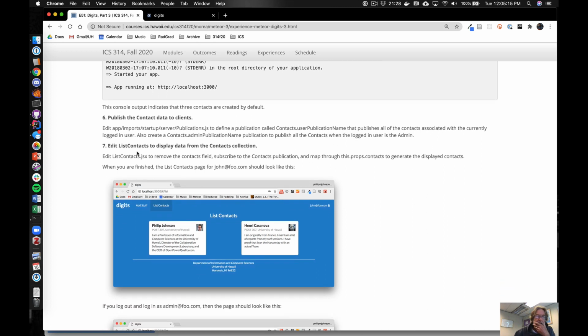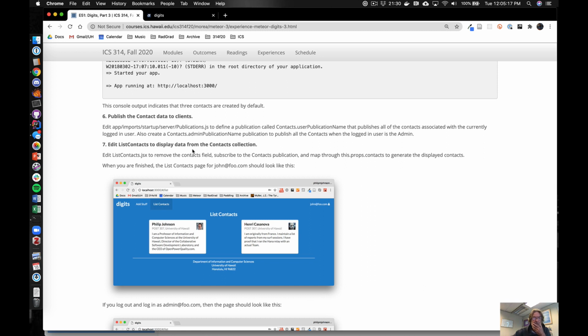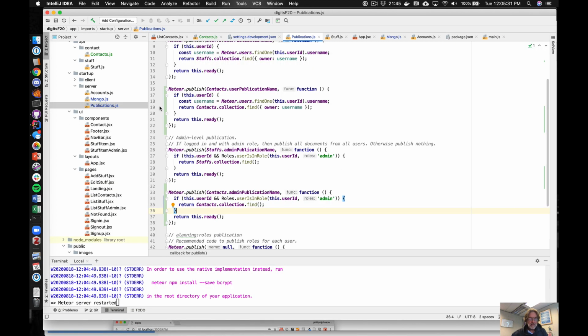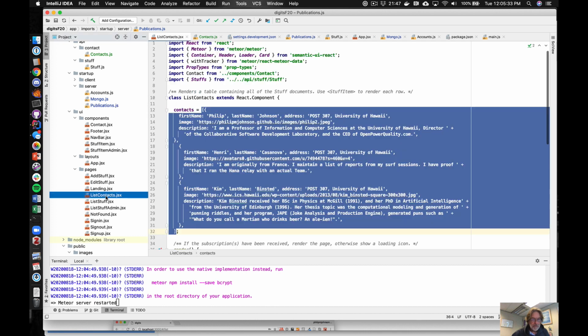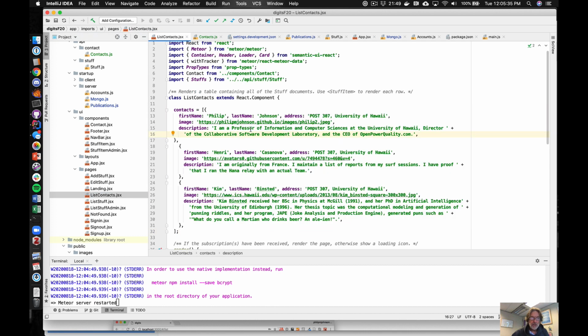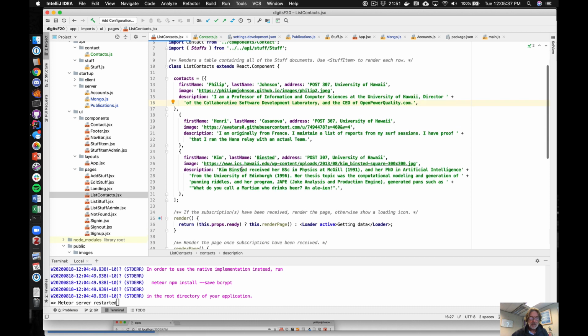Okay. So edit list contacts to display data from the contacts collection. We're going to edit list contacts.jsx to remove the contacts field, subscribe to the contacts publication, and map through this.props.contacts to generate the displayed contacts. Okay, this is where the rubber hits the road. Now we're in list contacts.